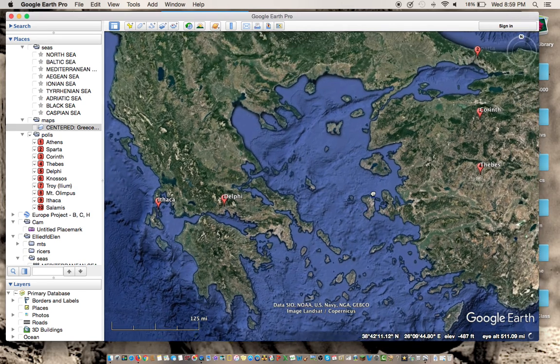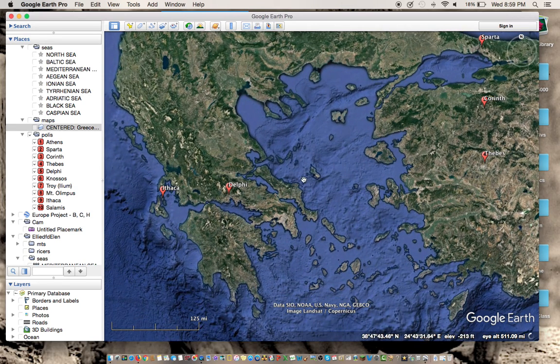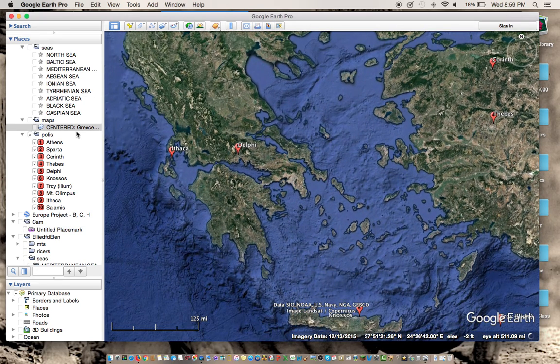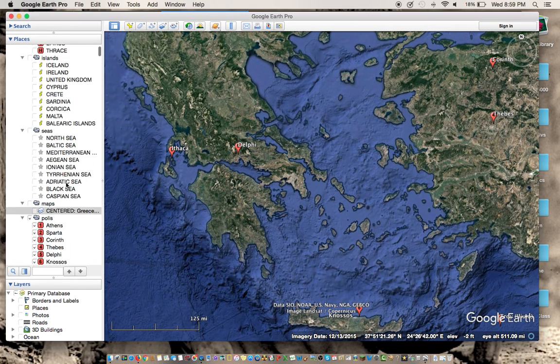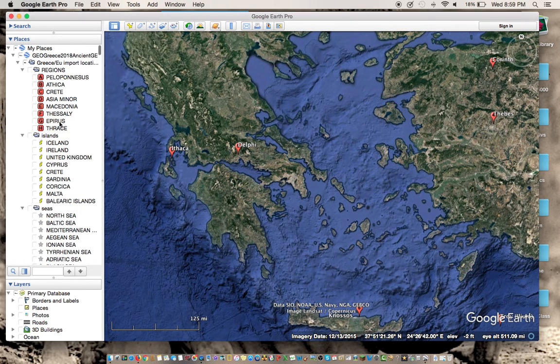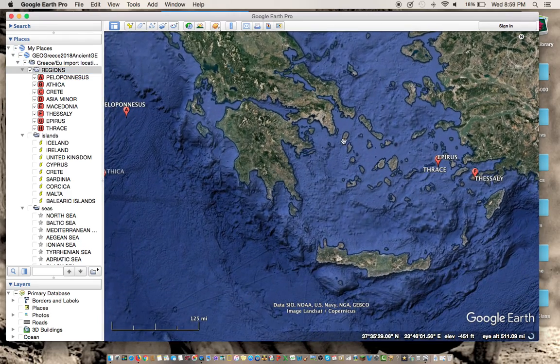They were in ancient times in Greece. Perfect. So now you locate the seas, the maps, and you locate also the islands. Now we have the regions, these ones. You also have a map with all these regions.